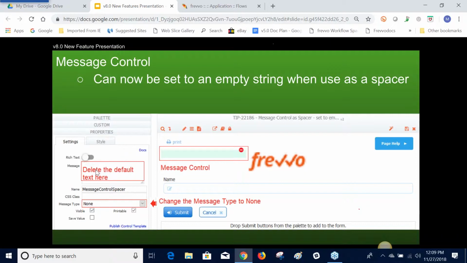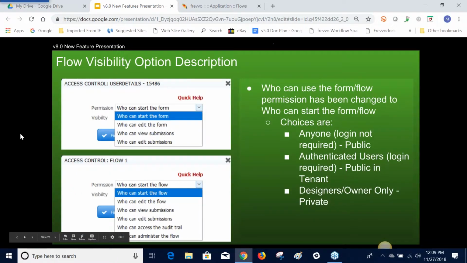But in previous releases, you had to put a space or something in the message property for the message control to act like a spacer. It never accepted an empty string, but now you can. So now with this message control in 8.0, you can just pull it down, drop it in, delete the text in the message field, change the message type to none, and you've got your spacer. So that's a little one, but it's nice because now you don't have to worry about that.